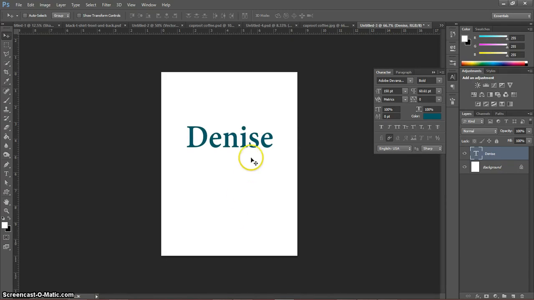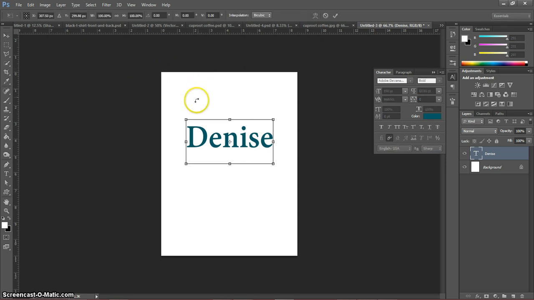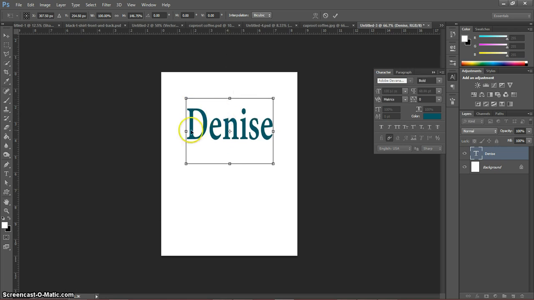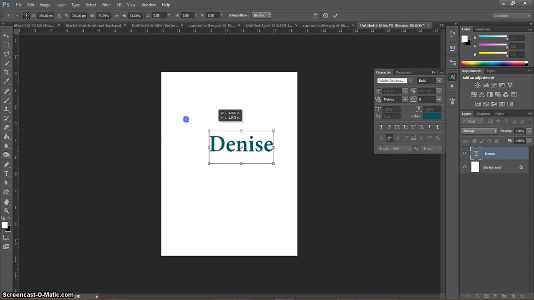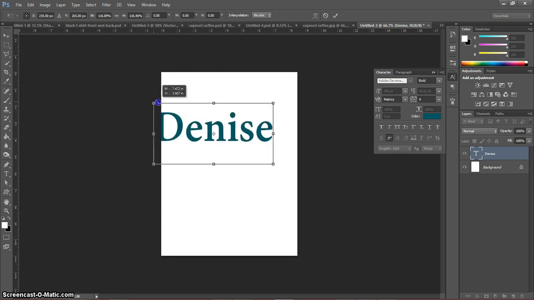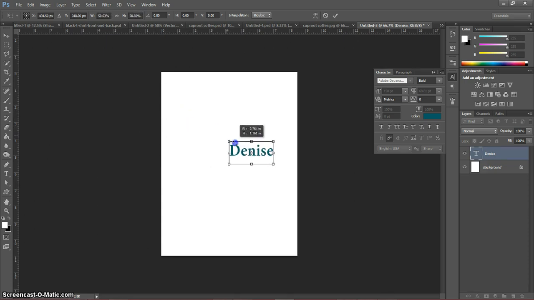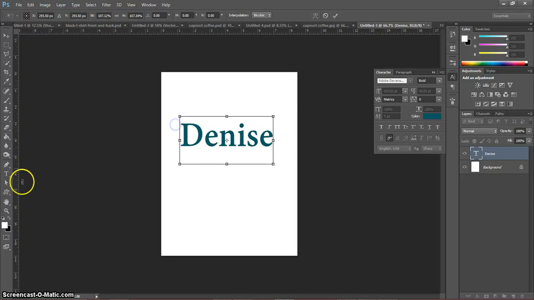Another thing that we can do is with our move tool, hold down Control and press T, and that's going to bring up a sizing box. Okay, if you just move these separately, it will distort the font. Control Z will always take you a step back, but if you hold Shift and you pull from the corner, it will maintain its proportions. So we can make it large, we can make it small.